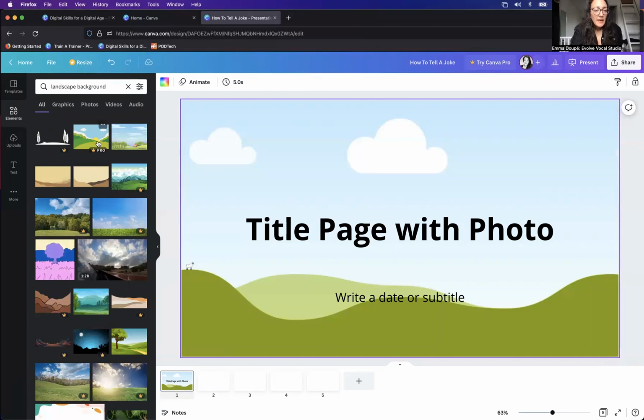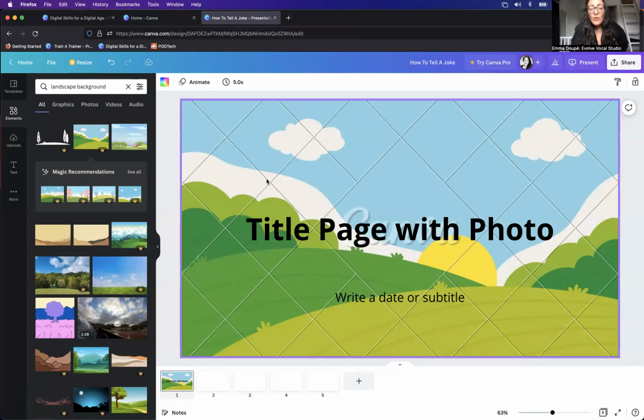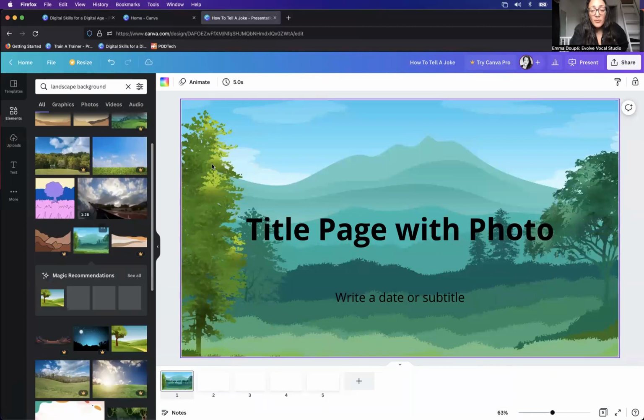Now, we talked about these Pro. I'm going to drag one in here just to show you what it looks like. Drag over. Now, the Pro, you'll still be able to use them, but as you can see, there are watermarks. I don't really want that. So I'm going to look around and try to find one. Okay, here's one. This is nice, and there's no Pro icon on it. So I'm going to drag that one over. Great. I actually really like how that looks. Perfect. We're going to try to use this continuously throughout our presentation.